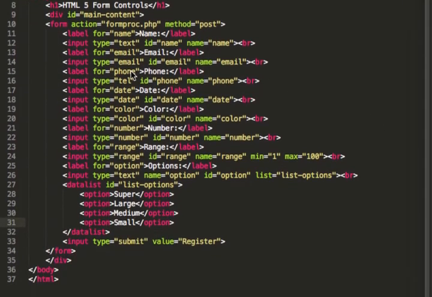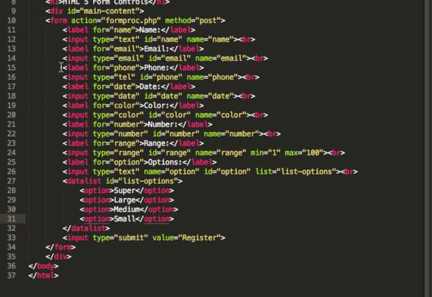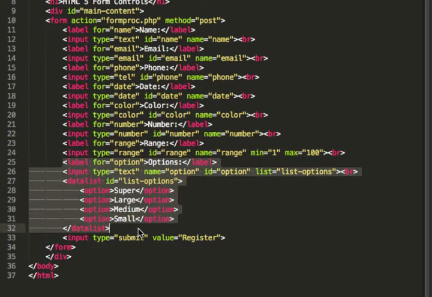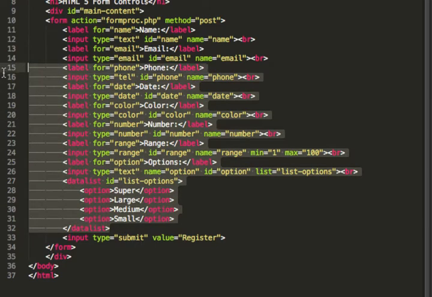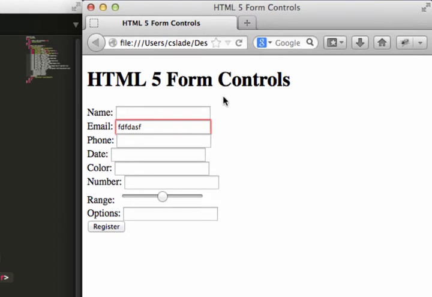Okay, so what I've added in are these fields right here. I've added a phone number, a date, a color, and a number, a range, and some options with a data list right here. So I've added in all of these fields, and let's go see how they work. This is a Firefox browser right here. So we can see there's an email that we talked about before that's not correct.